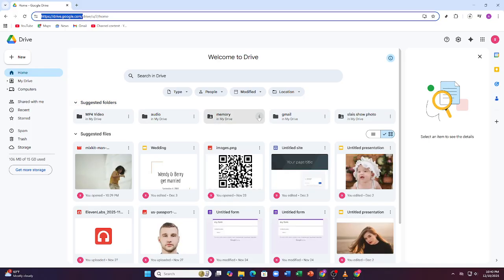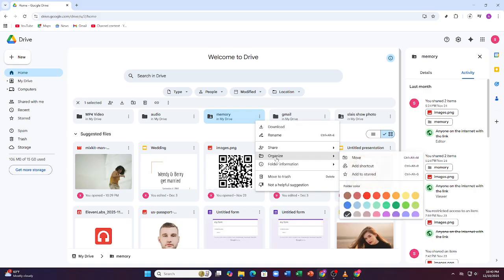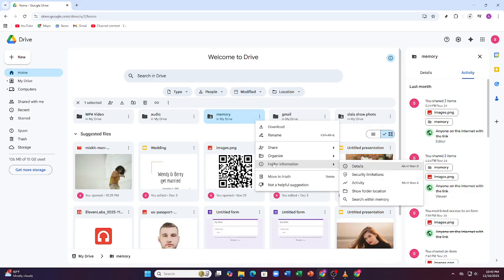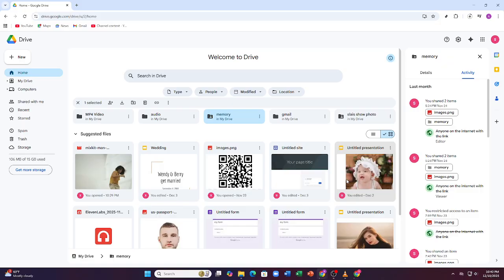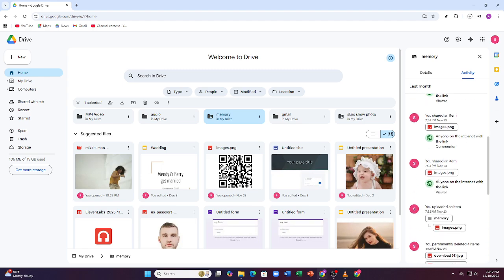Once the folder is visible on your screen, right-click on the folder to open the Options menu. From the list of options, click View Details. This will open a side panel on the right side of your screen. At the top of this panel, you'll see two tabs, Details and Activity. Click the Activity tab. This is where Google Drive shows every recorded action that has taken place inside that folder.